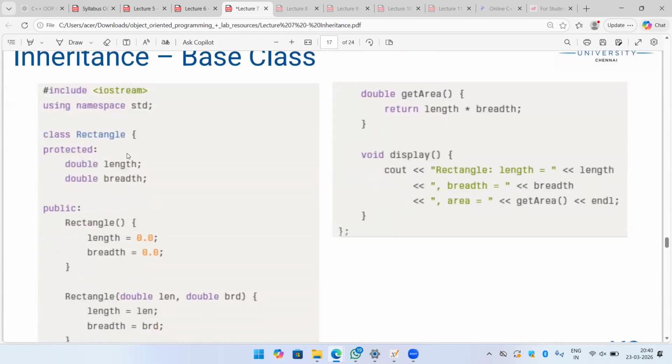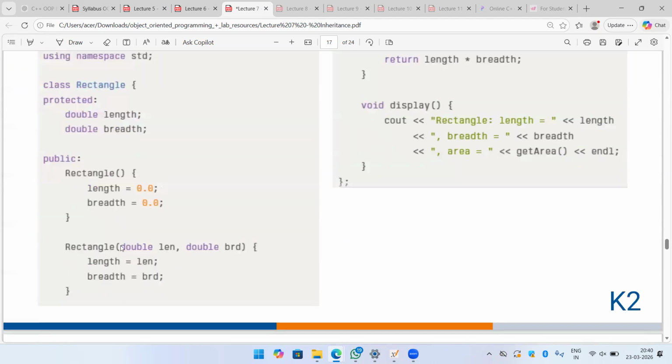So this is a base class rectangle. This is a constructor for initializing the values. This is a parameterized constructor where we are assigning the length and breadth of the rectangle.